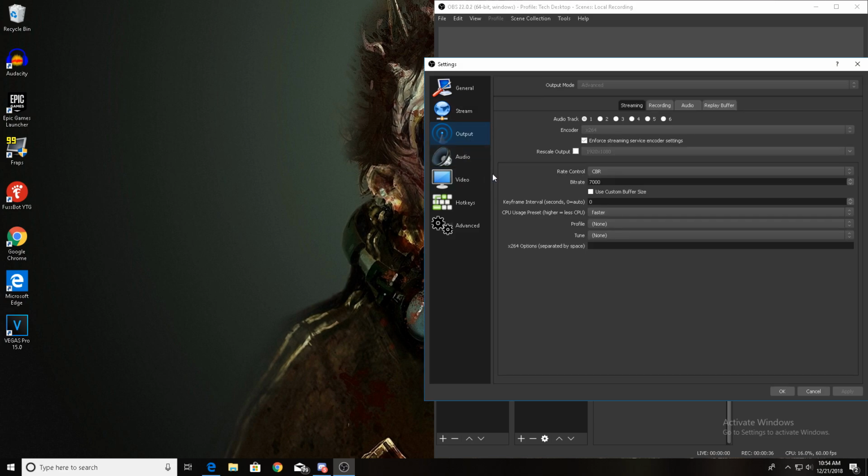So let's go to output. Output is what differentiates how good or how bad your quality looks. In here we've got encoder, which is x264, which simply means we are using the CPU to do all the encoding. There is an option for H264, which uses your GPU to do all the encoding. But here we're going to use x264, which is going to use the Ryzen 7 1700 to encode it.